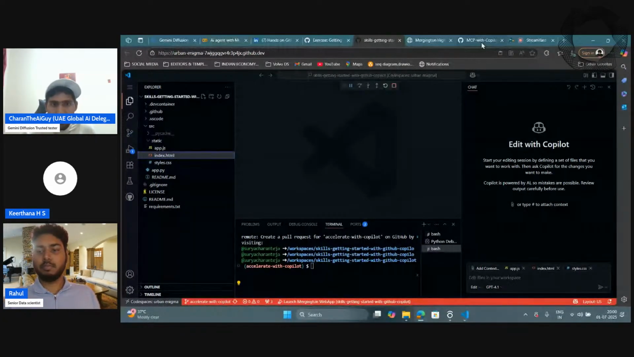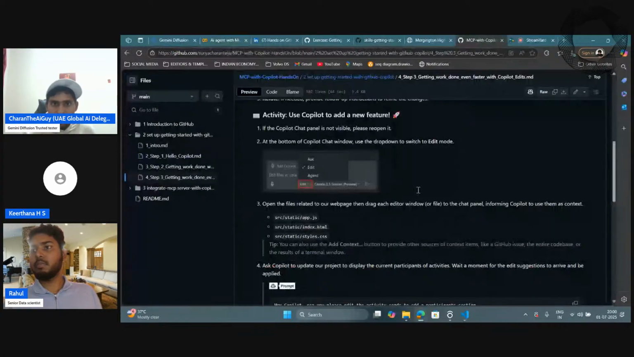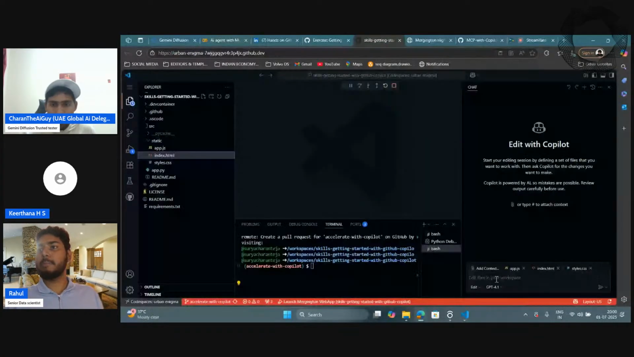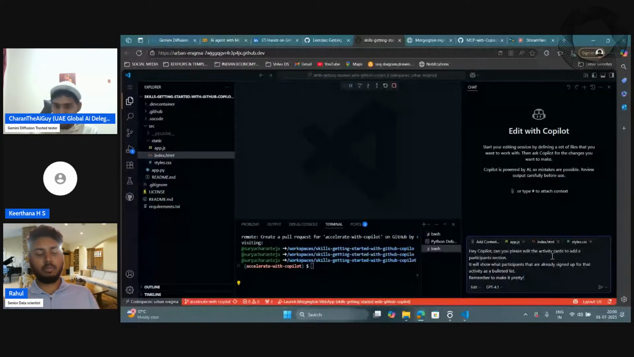Now what we're going to do here is just come here and copy the core prompt. So what we're going to do at this moment is, hey Copilot, can you please edit the activity cards to add a participant section? It will show what participants are already signed up for that activity as a bulleted list. So remember to make it pretty. That's it. And if you do changes in HTML, you need to do the changes in CSS, you need to do in JavaScript also. That's why we have added all those three.